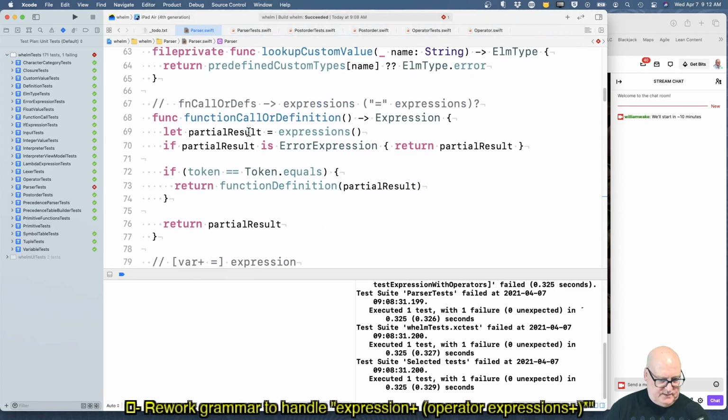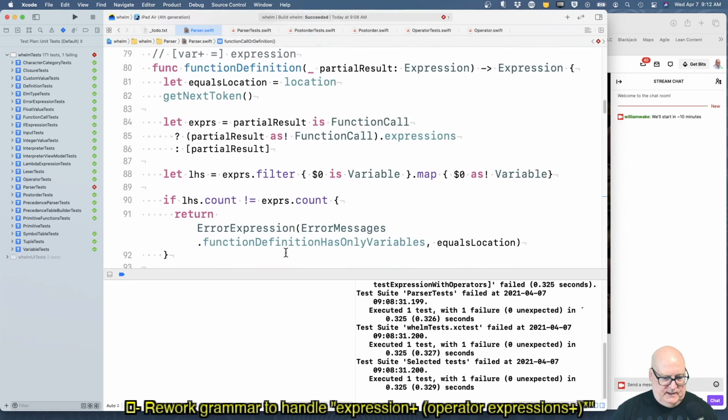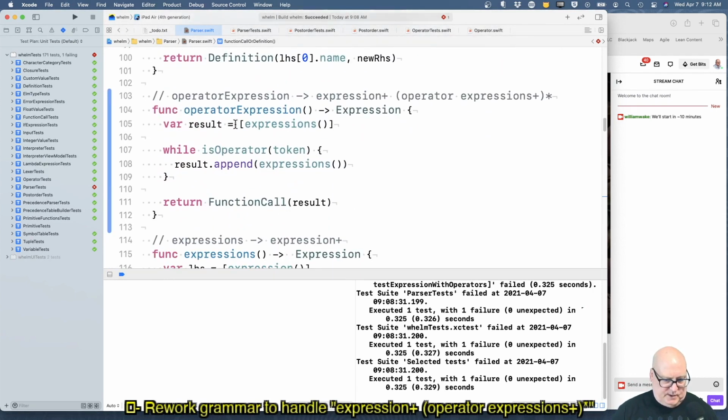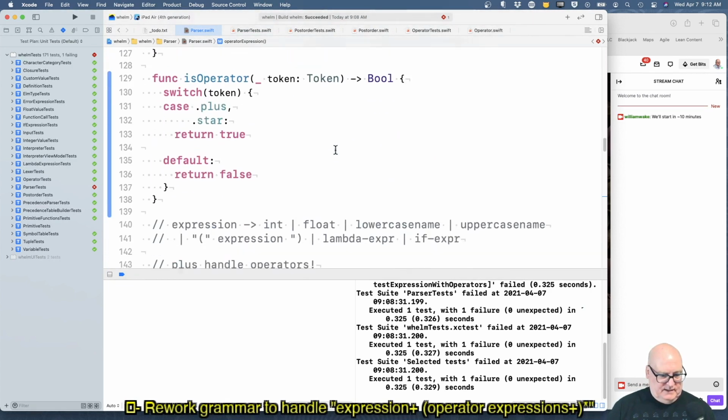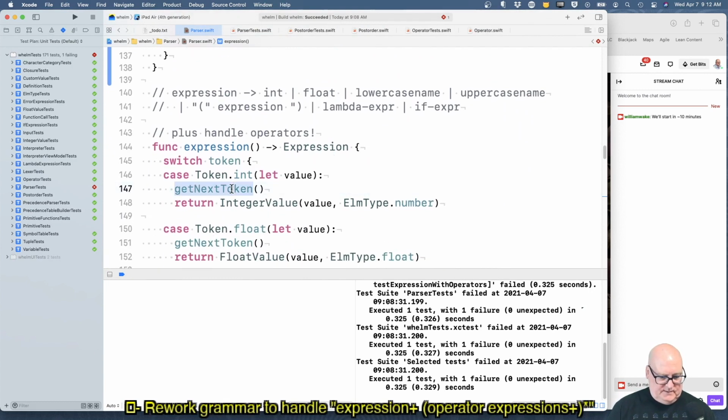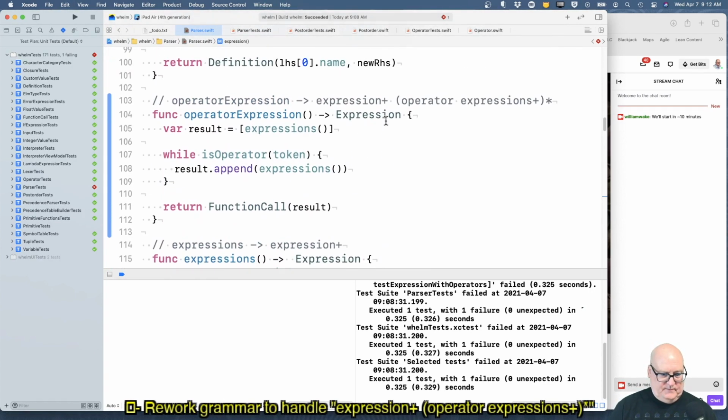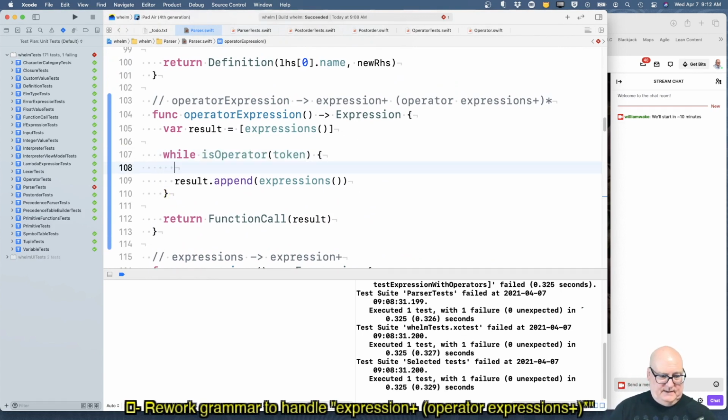All right, but let's do that here. Okay, so we'll call operator expression. It will in turn call expressions and keep doing that while, well, we got to consume our token. Let's see. Yeah, get next token. We also need to append it. Let's see. Token.